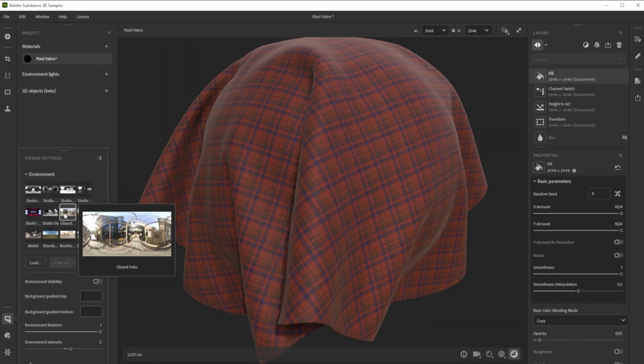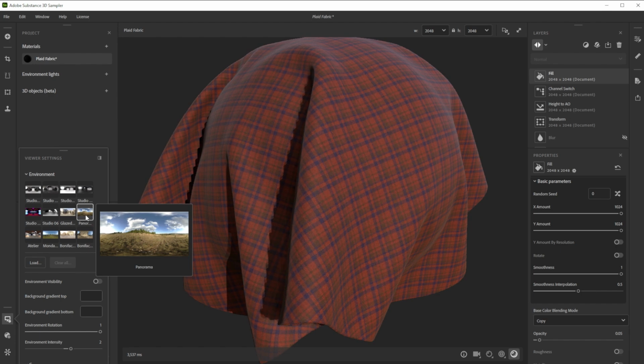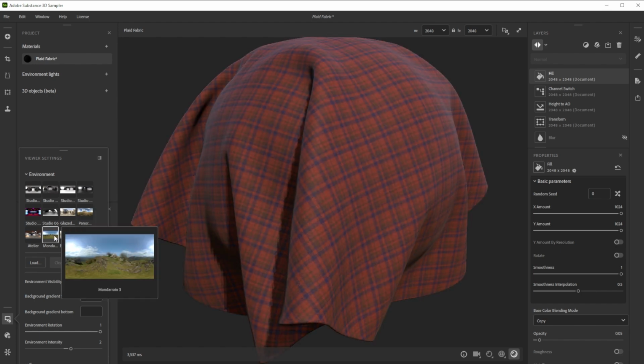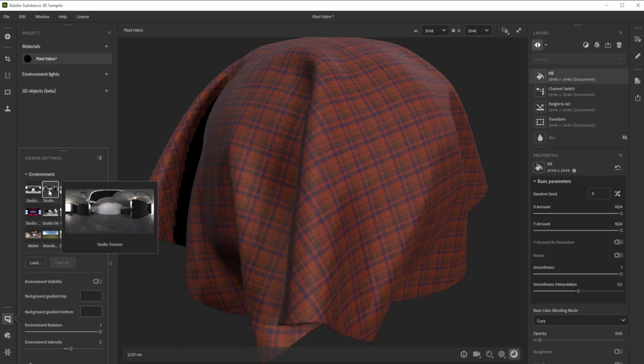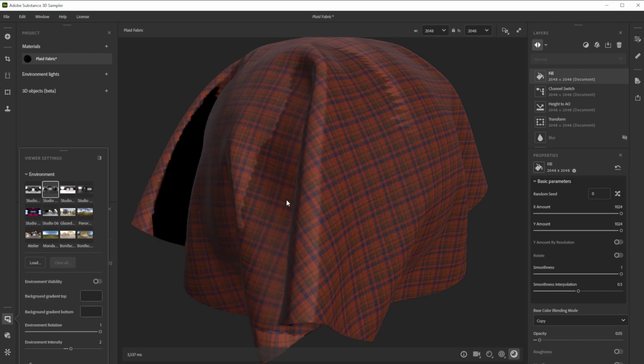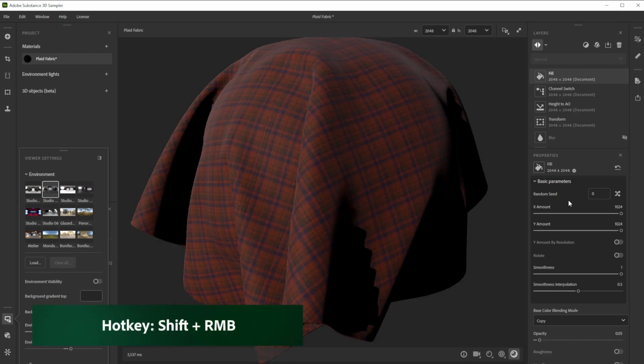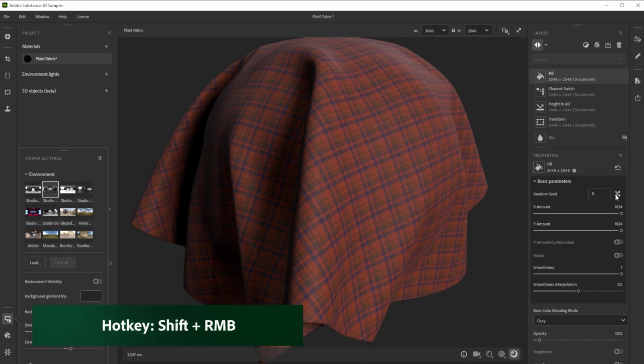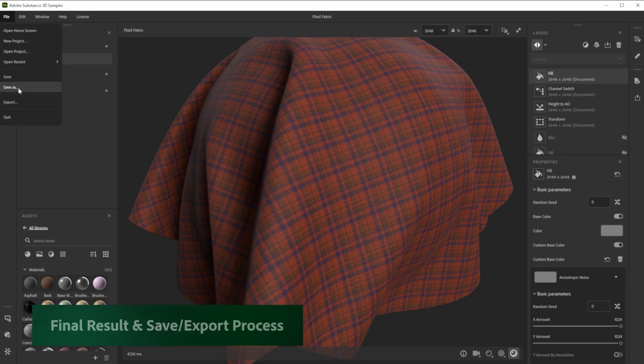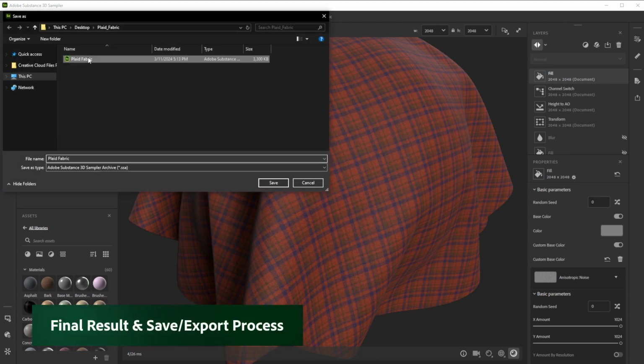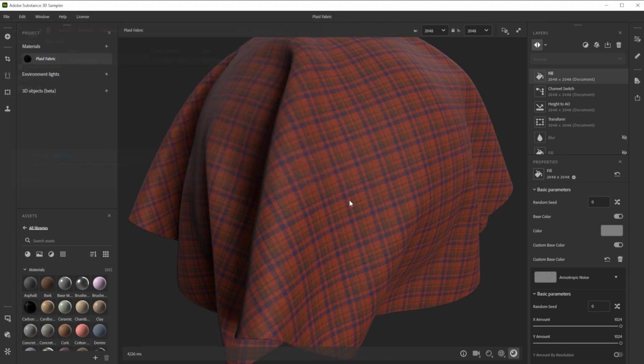To check the result in different lighting conditions, you can choose between several different environment lights, till you find one that looks great. With Shift and right mouse button you control the environment rotation. Here's our final result. You can save this setup as sampler archive to tweak the layers at a later time.